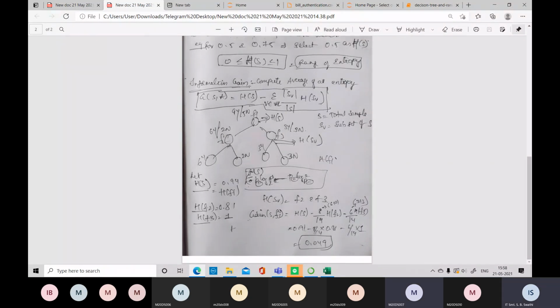Yes, ma'am. Okay, now what is the formula for this? The formula is very simple. H of S minus sigma of the entropy values of all the nodes. Now, what is H of S? H of S is the entropy value of all the nodes. S is all the nodes. SV is a subset of the nodes.